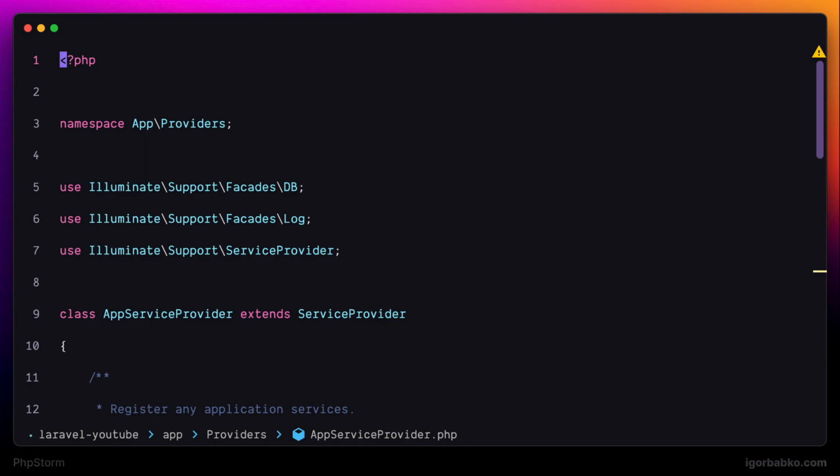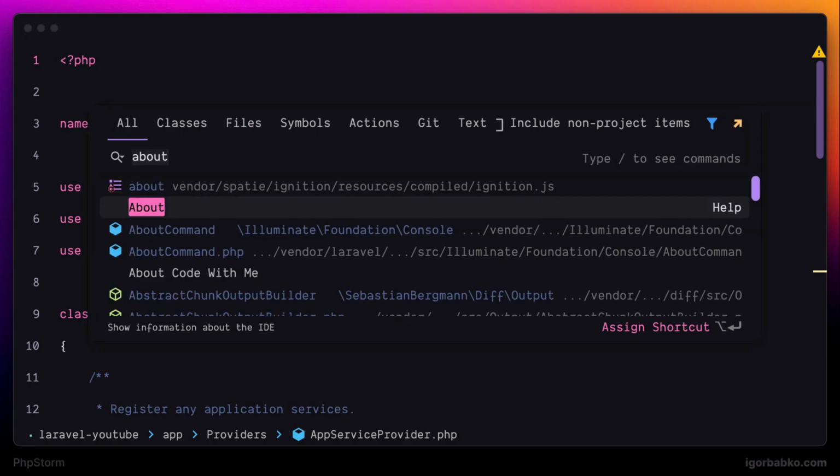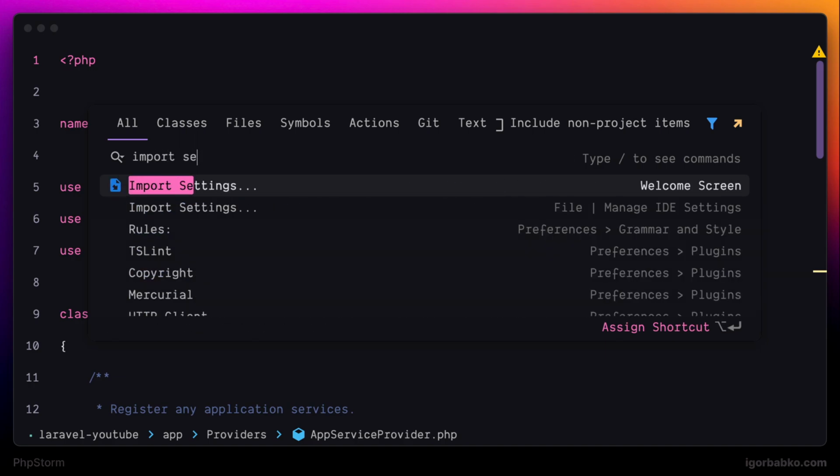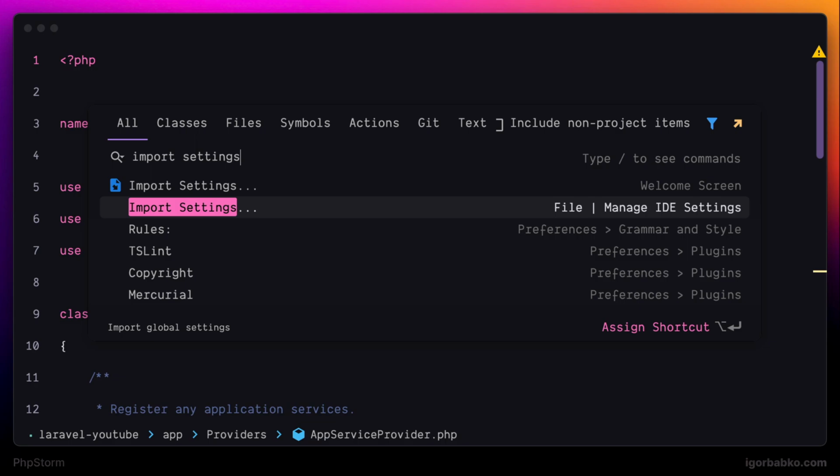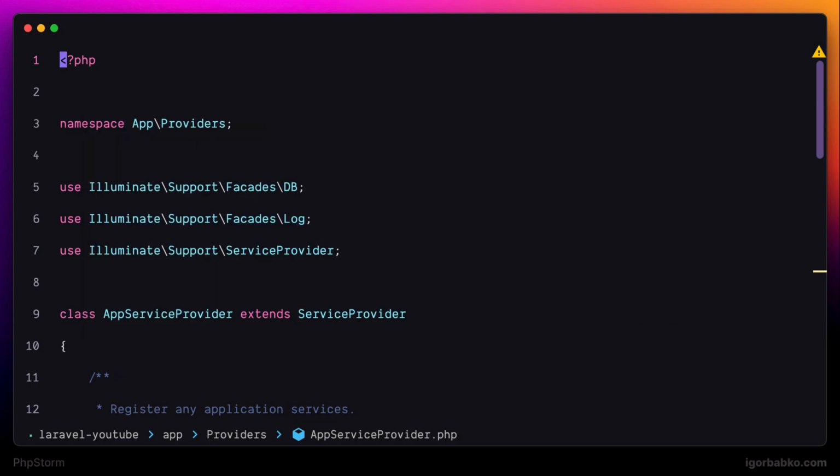You will have to execute the command import settings inside global search, which can be opened by pressing shift twice. And then after running this command, all you have to do is basically choose an archive with the settings, and this way those settings will be imported.